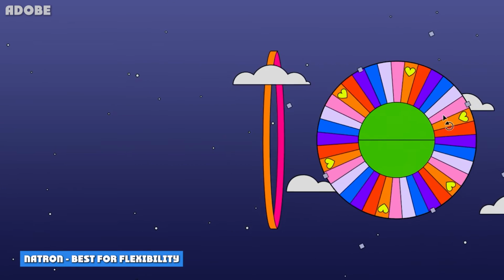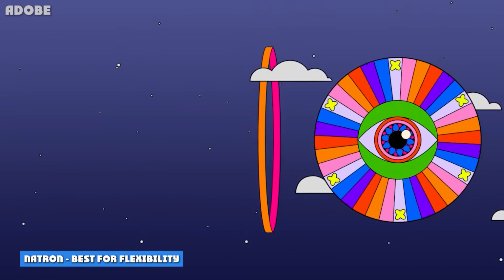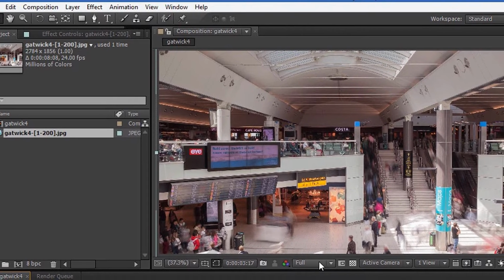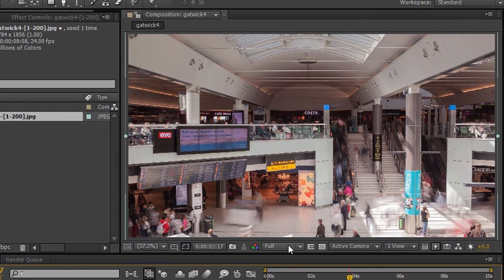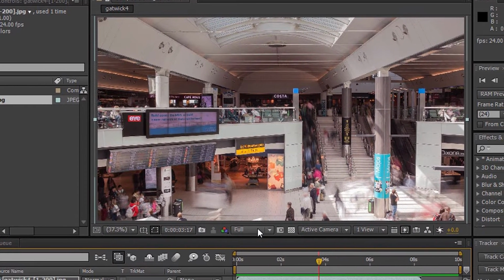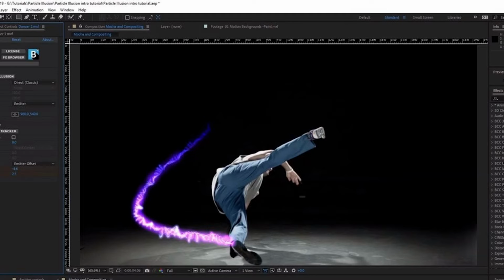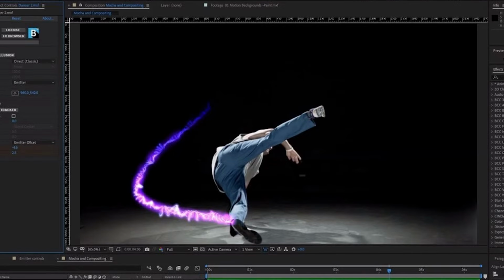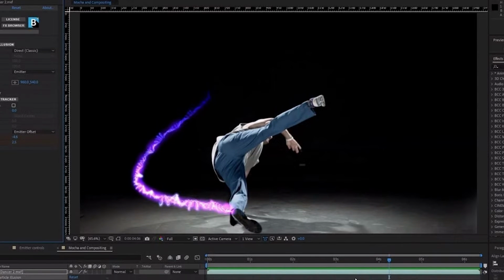Seven, Natron, Best for Flexibility. Natron is a visual effects platform specializing in open-source digital compositing, rotopaint, and 2D tracking solutions for VFX professionals. In short, Natron makes special effects and video editing solutions easier to find, access, and use than do other video effects programs, including Adobe After Effects, making it a fantastic free After Effects alternative.